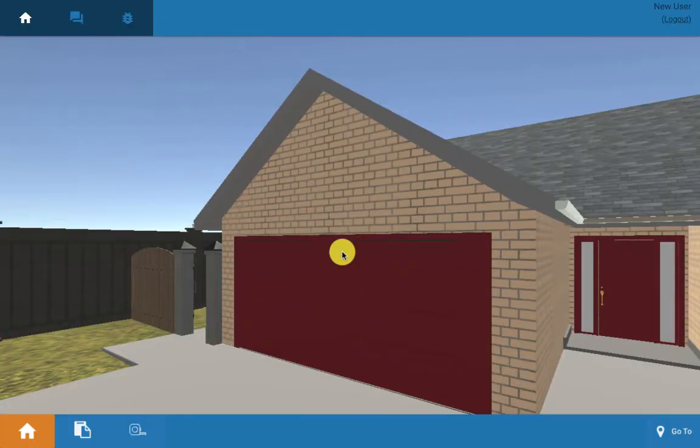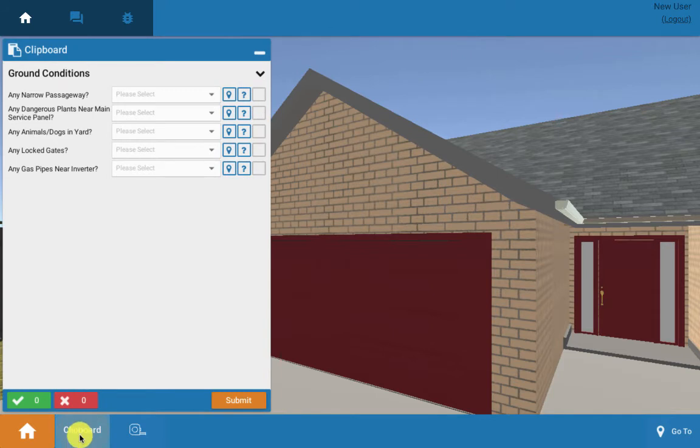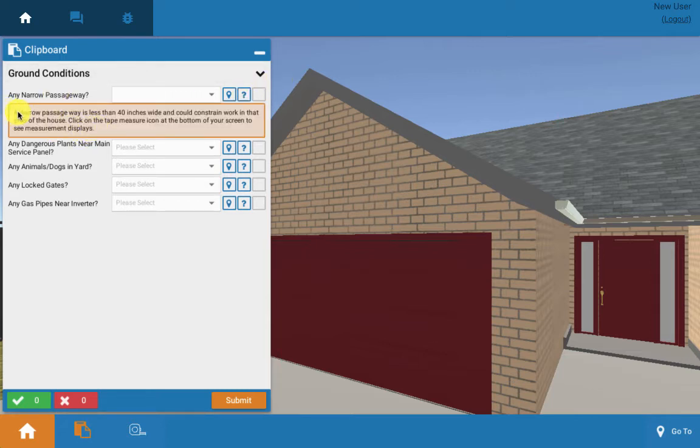So in this clipboard sim, the main thing that we're going to be working on is the clipboard function that I pulled out here in the bottom left-hand corner. We're going to be given a series of questions that we're going to be able to go in and look at ourselves. In this case, are there any narrow passageways? Now, this is something you may not yet know, or you may not know why you're having a look at this. We provide a detailed explanation.